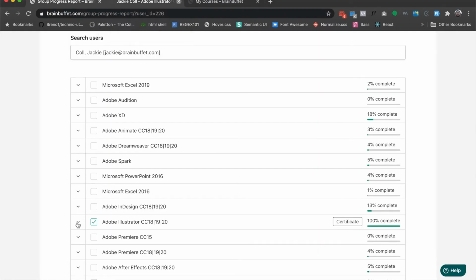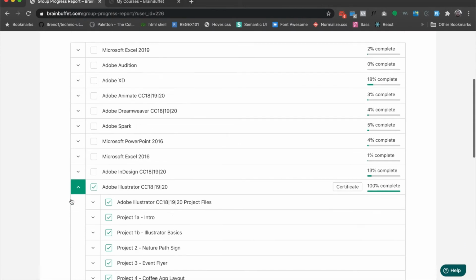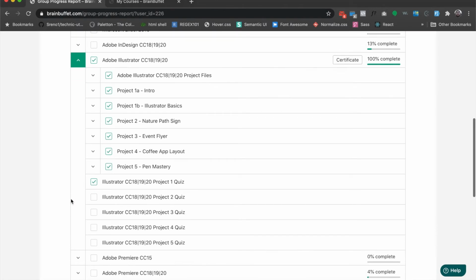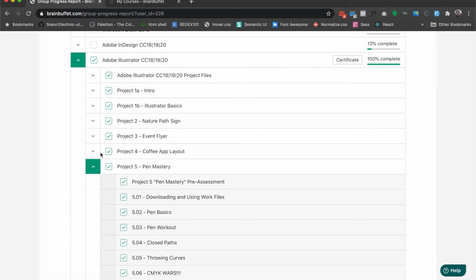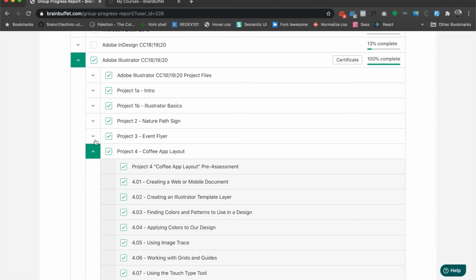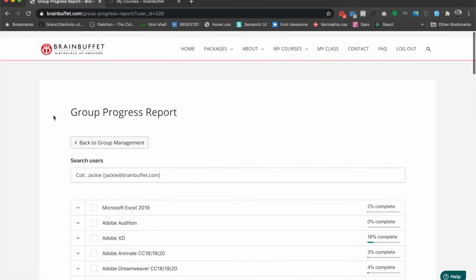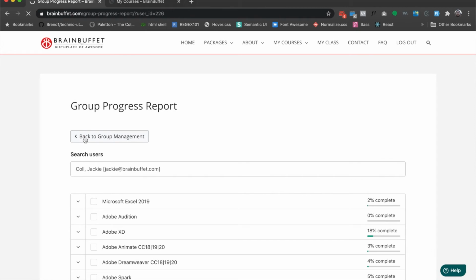Otherwise, you can just click on this drop-down arrow, and that will show you all that they've completed for each course. Alright, and if you go back to group management, it should bring you back to the My Class page.